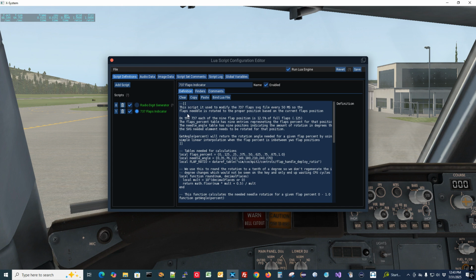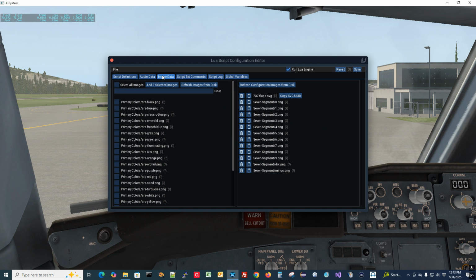And while we're at it, why don't we take a look at what that image looks like. You can see that I've added the 737 flaps SVG to the script file, and this is what it looks like. It's basically just like you would see on the flaps gauge on a regular Boeing 737.